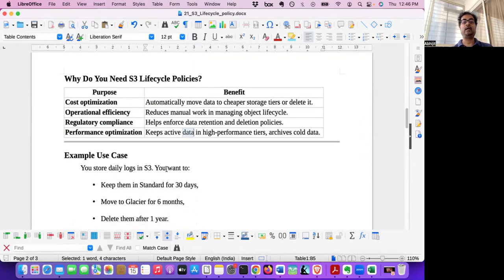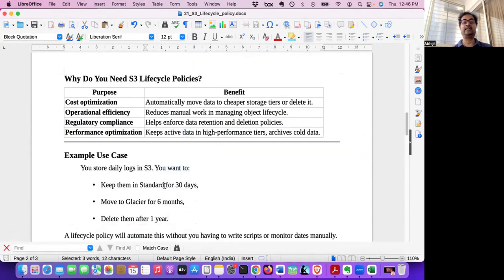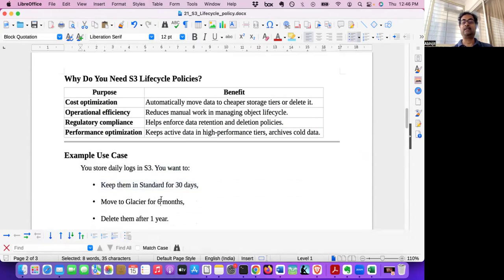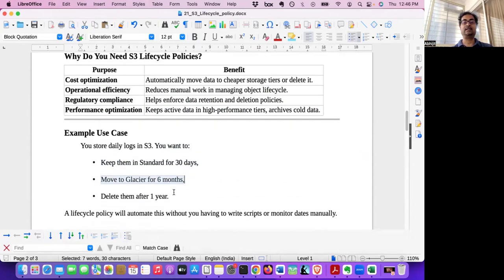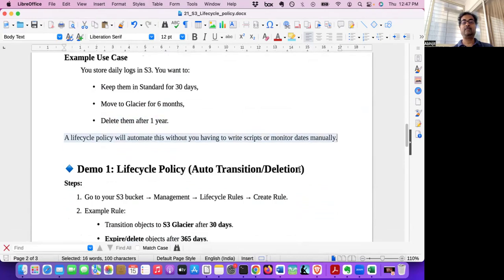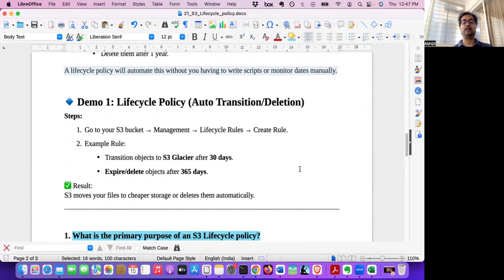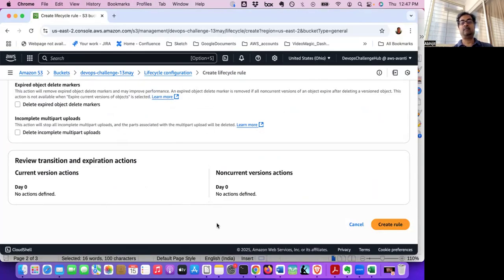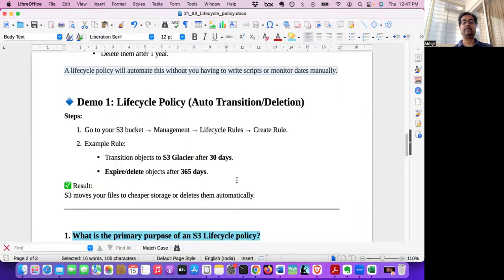So some example use cases, like you have daily logs in S3. You want to keep them in standard for 30 days, move to Glacier after 6 months, and delete them after 1 year, right? This lifecycle policy will automate this without you having to script or monitor dates manually. So these are the benefits of lifecycle policy. The demo I have already shown on the AWS S3 dashboard, and from the command line also you can apply or create the lifecycle rules.